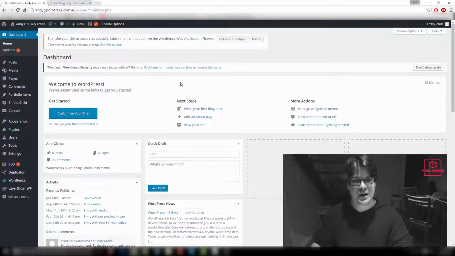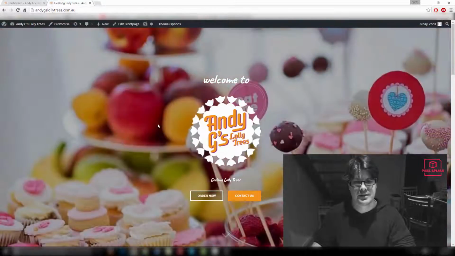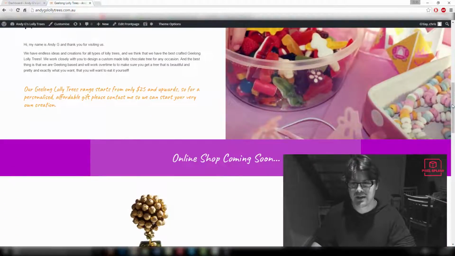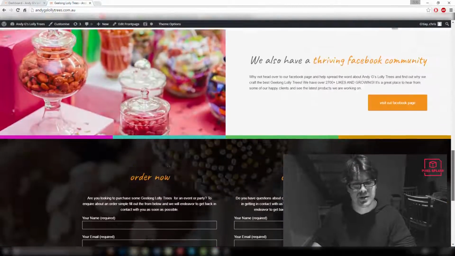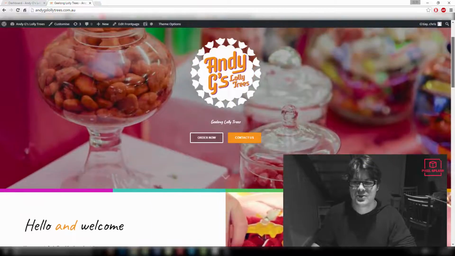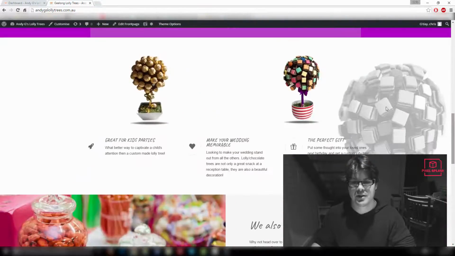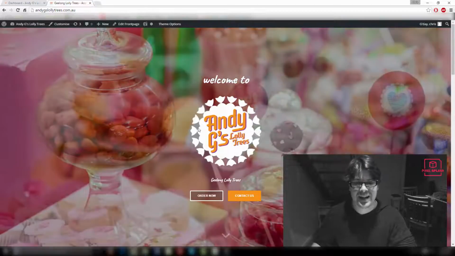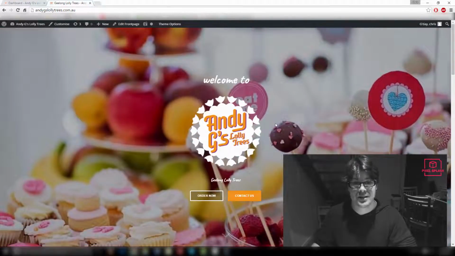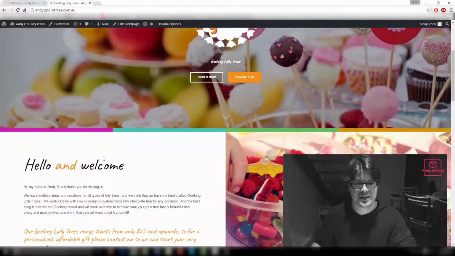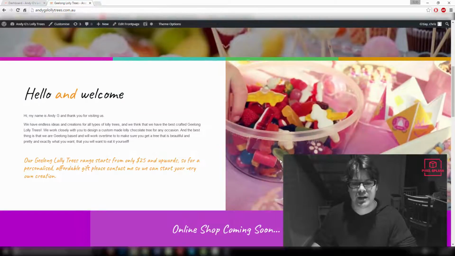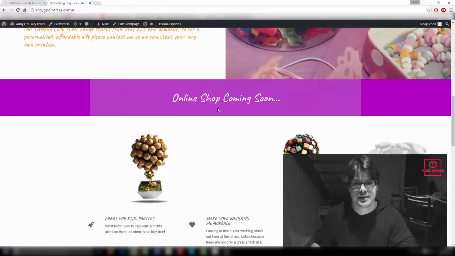So we're in the back end of this website, and this website is called Annie G's Lolly Trees. Here it is here. It's a beautiful site. And Annie G is a beautiful person who does a fantastic job creating these amazing products, which you should buy, I think. So we're going to edit some basic content on this site, on this page in particular. Edit things like headings, paragraphs, images, all these kinds of things, okay?